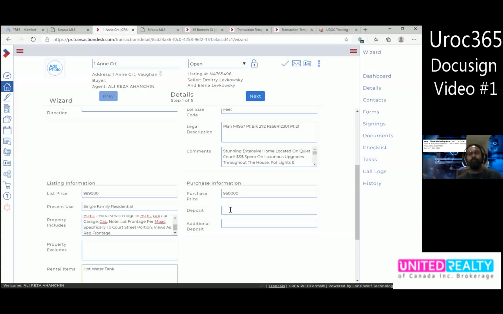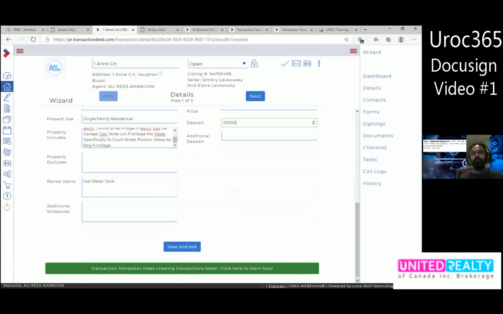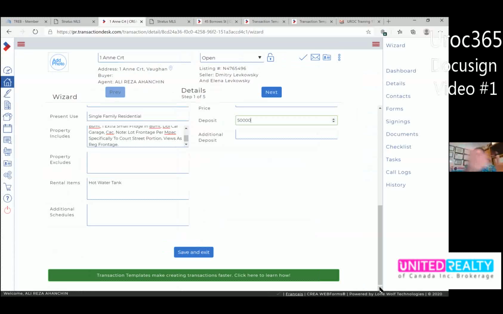How much do you want to put as deposit? For example, 50,000. Additional deposit, no? Okay. In this case, please don't click on save and exit. If you click on save and exit, you lose another information that is needed for your offer. Just put next. This icon, next.